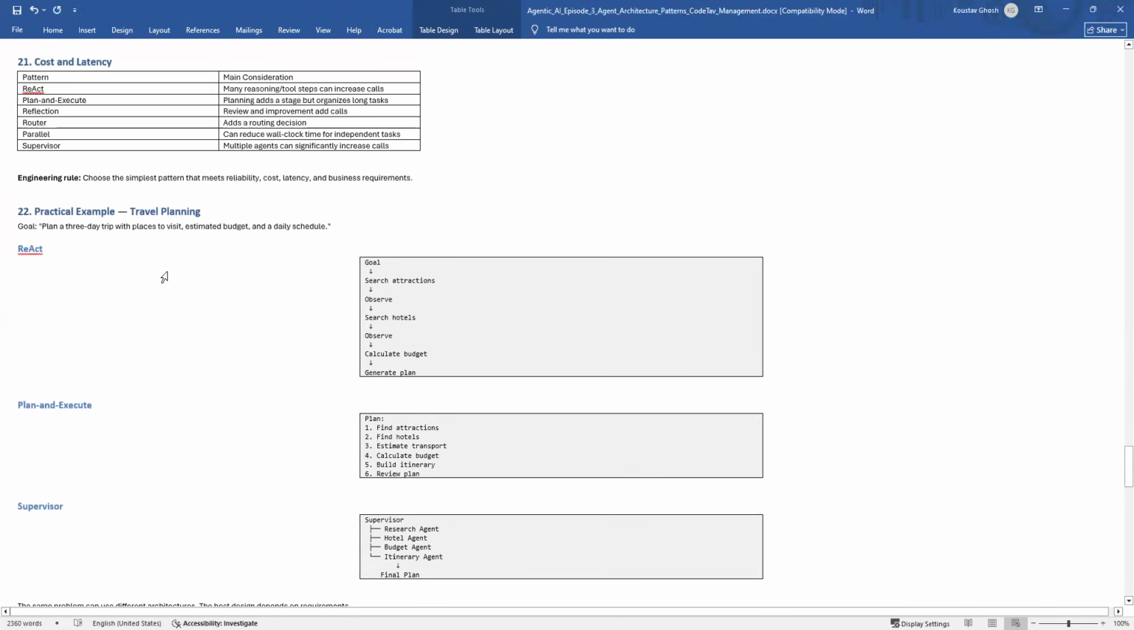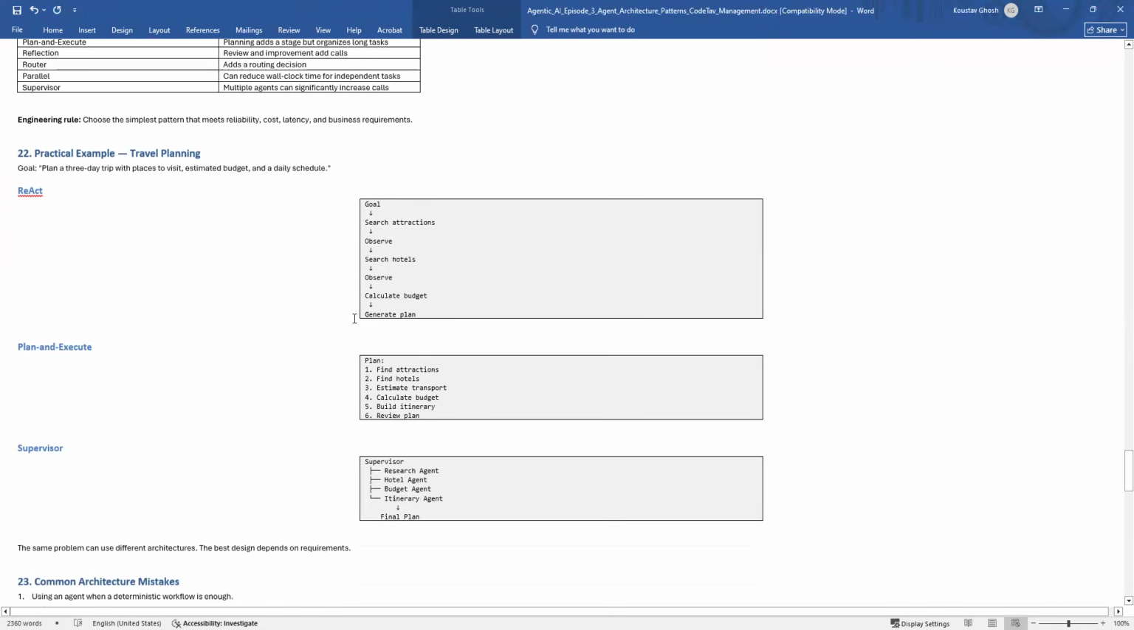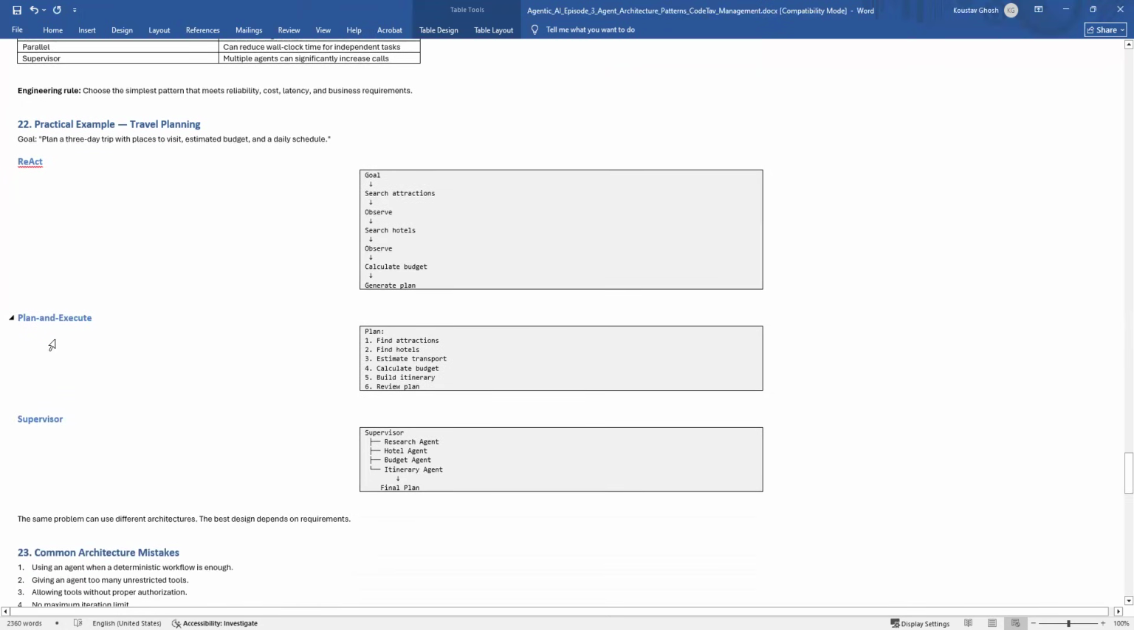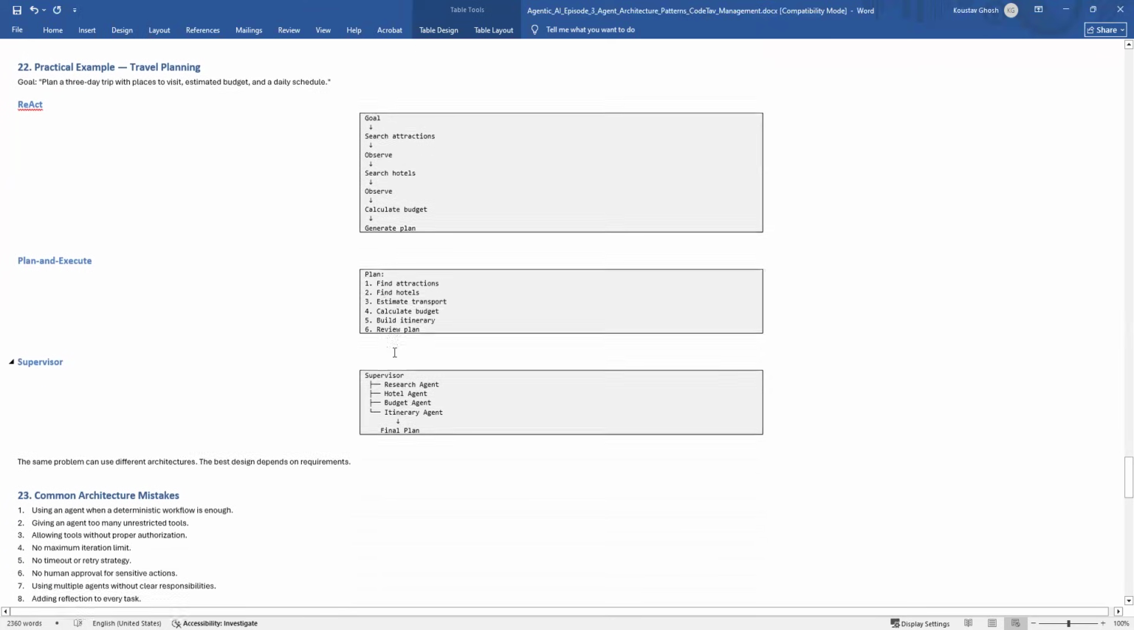Okay. So suppose there is some travel planning, like plan a 3-day trip with places to visit, estimated budget and a daily schedule. If we follow the React pattern, it will search the attractions, observe, search hotels, observe, then calculate the budget and generate a plan. With plan and execute, we first do the planning: find attractions, find hotels, estimate the transport, calculate the budget, build the itinerary, and then review the plan.